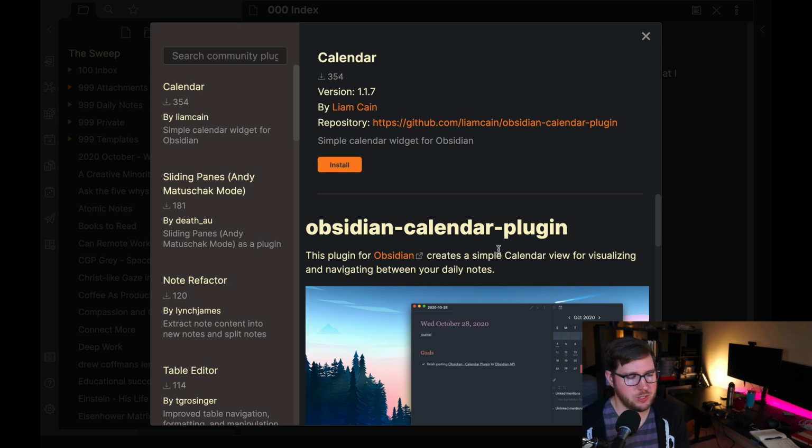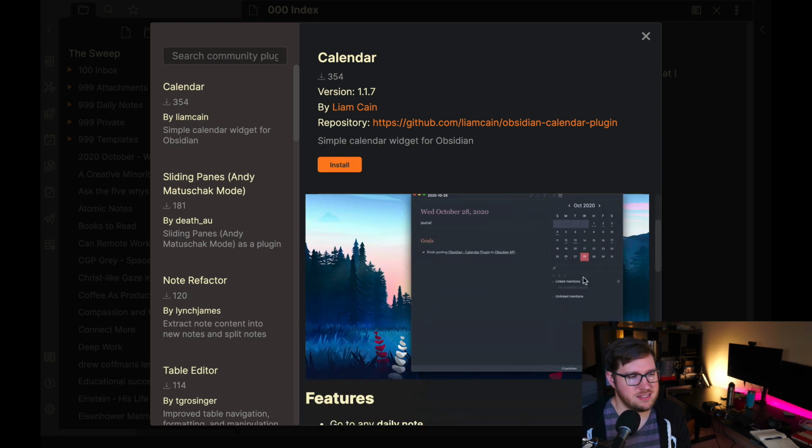We'll take a look at this one really quick because I think it actually is pretty neat. What it does is it adds a calendar into a pane that shows your daily notes that are created. And if you click on a date where there's not a daily note, it will create one for you. I think that's really handy. So what I'm going to do to install this is just click the install button. And it's installing in the background.